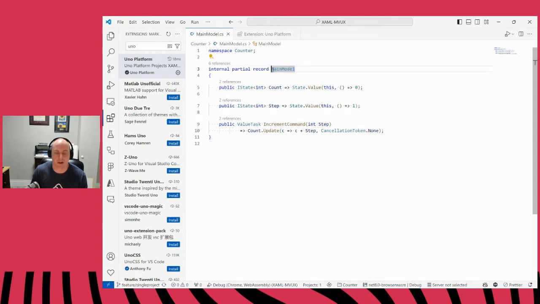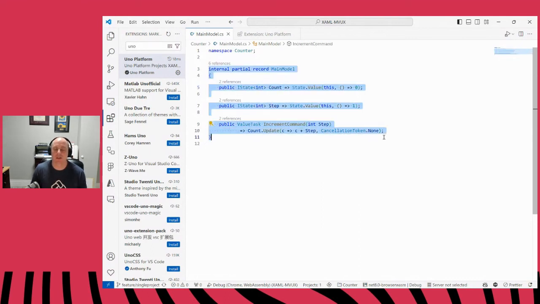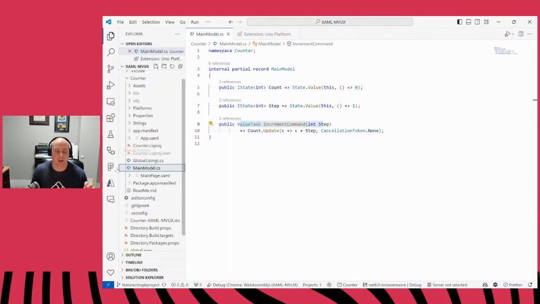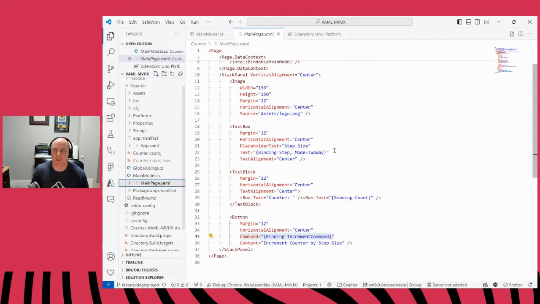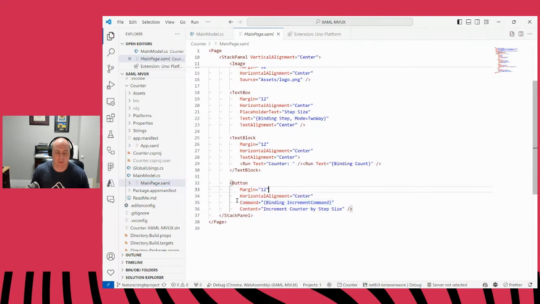immutable partial record of a main model. It pushes states to this count and to this step, and it has this increment command. You'll notice it's just 3 lines, right? There's no get set, there's no INotifyPropertyChanged, there's no ICommand even. It's just a method. If we were to jump to the main page of the XAML, we have our normal binding. You bind as if it is a command, because it technically is, using that generated glue in the middle there, right?